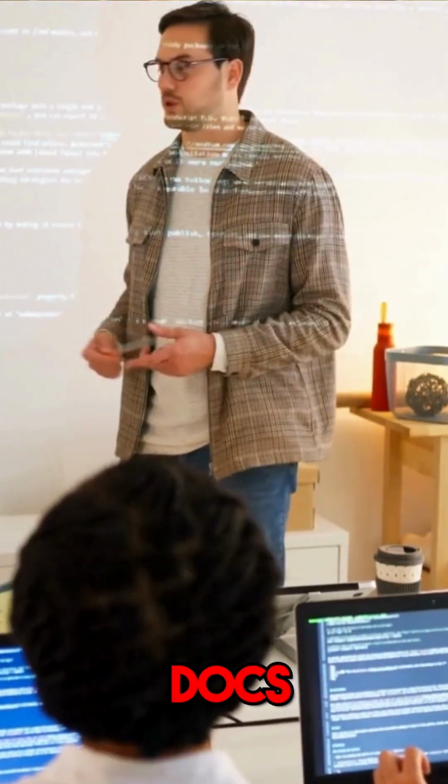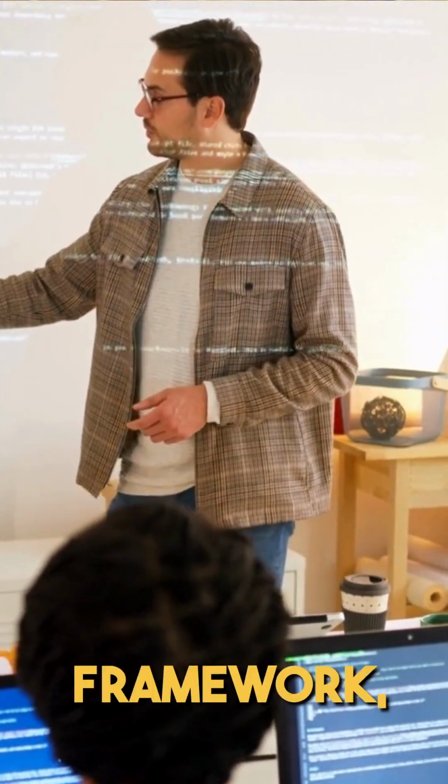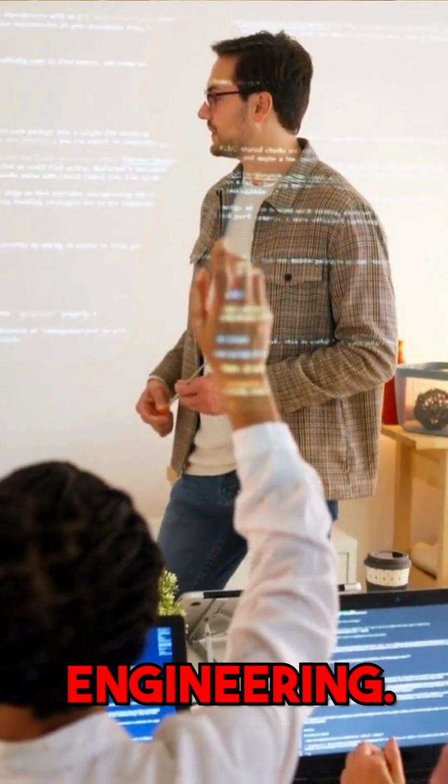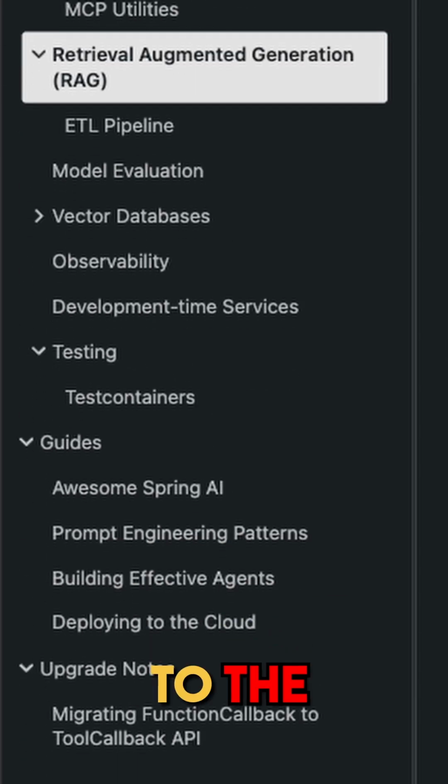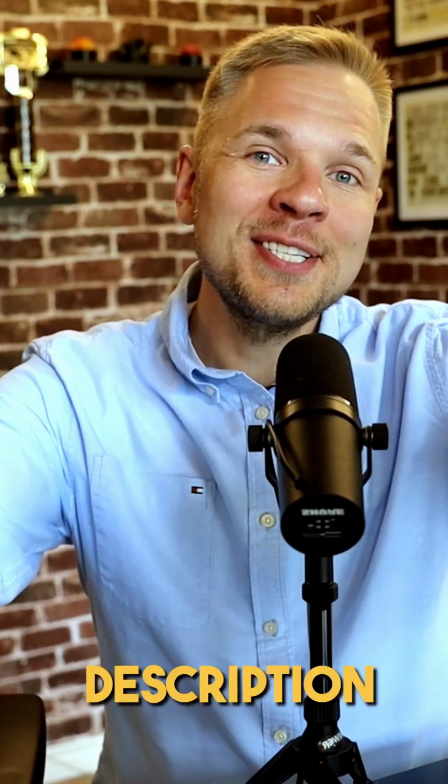And number five, it has great documentation. Spring AI docs don't just explain how to use the framework, they actually teach AI engineering. You'll find sections on prompts, memory, tool calling, RAG, and much more. I'll leave the link to the official Spring AI documentation in the description down below.